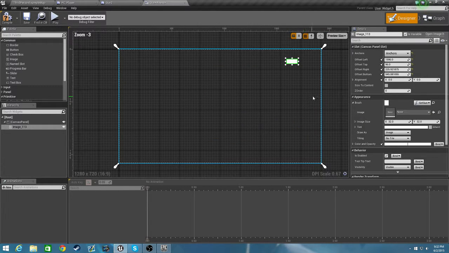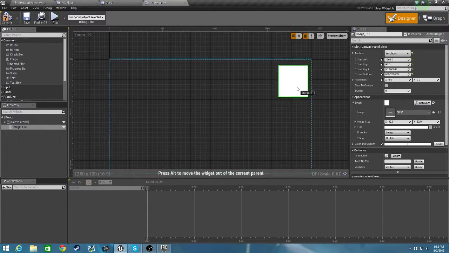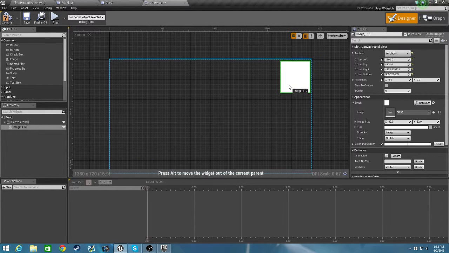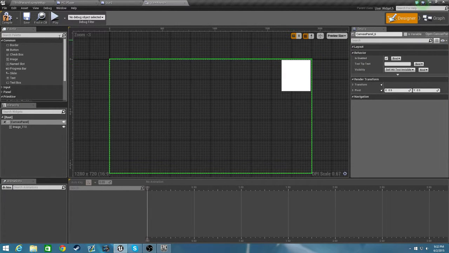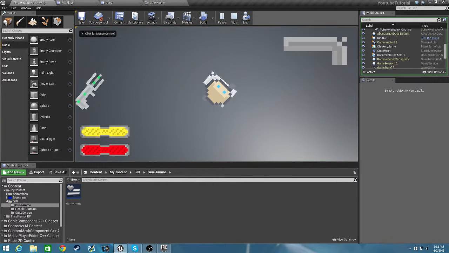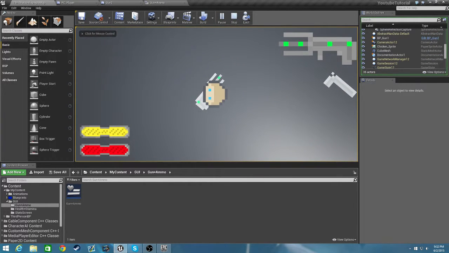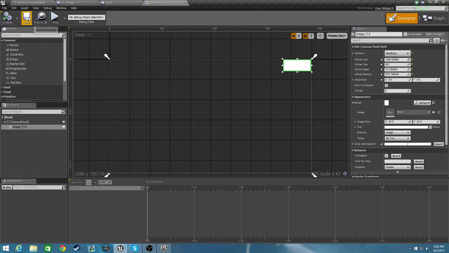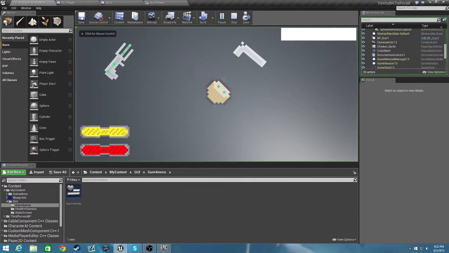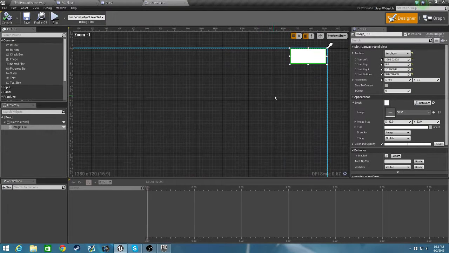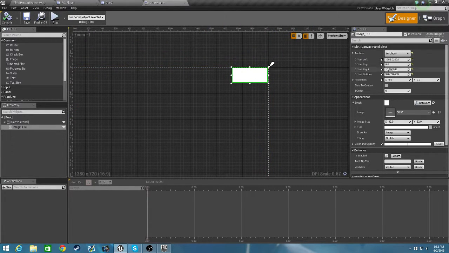I don't know how to get this to scale with the screen. Because if I put that in like the top right, I guess that works. It's too big though. Ooh, it doesn't scale the box to the image.